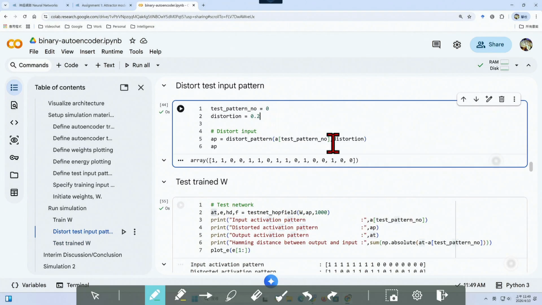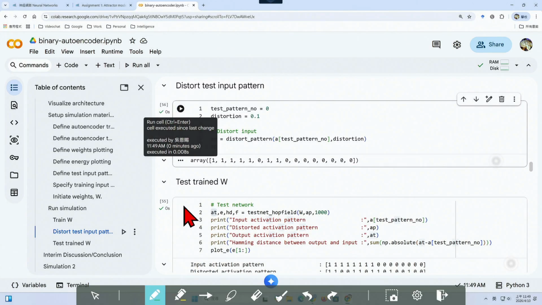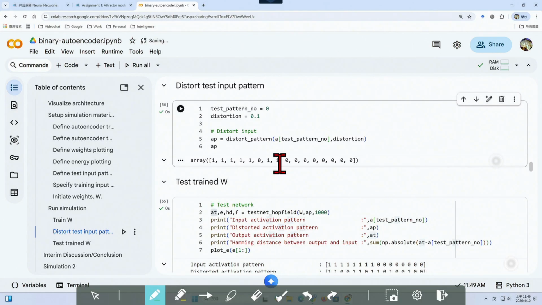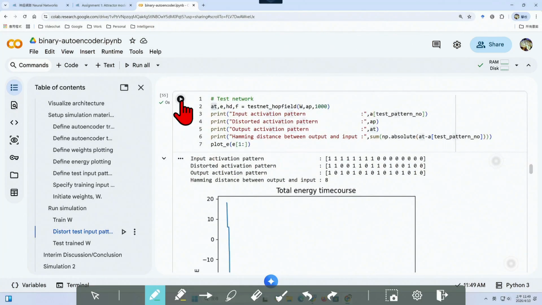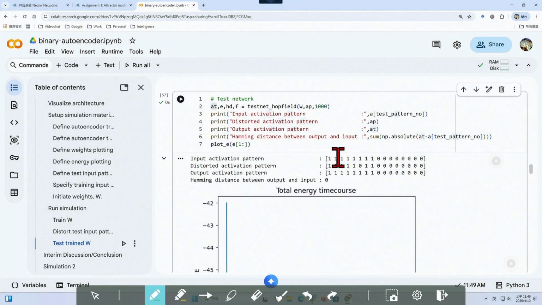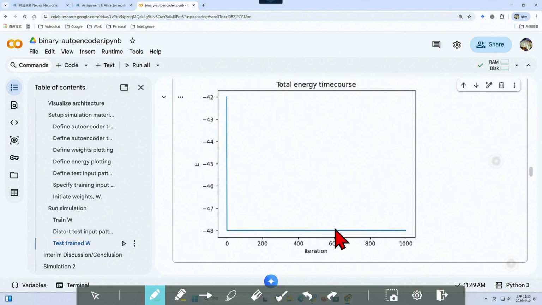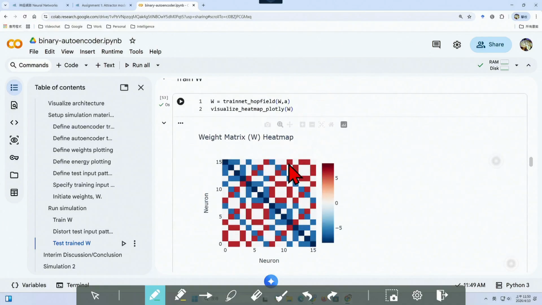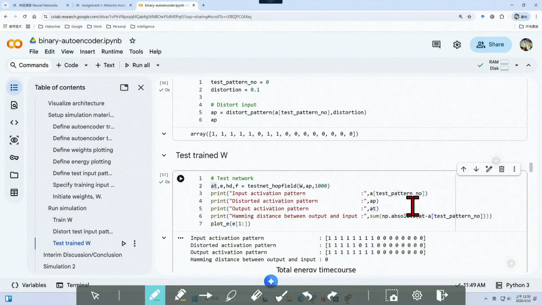Let's make it not so problematic at all. Okay, yeah, this is pretty close to the original, right? Let's see how it does, okay? Just 10% only. You must be able to remember it, yeah. So you see, if my original was this and I distorted it 10%, it can fill it back for me. Correct? And now the Hamming distance is 0 and the energy is minus 48 because I overtrained the network. Okay? Actually, I didn't need to.